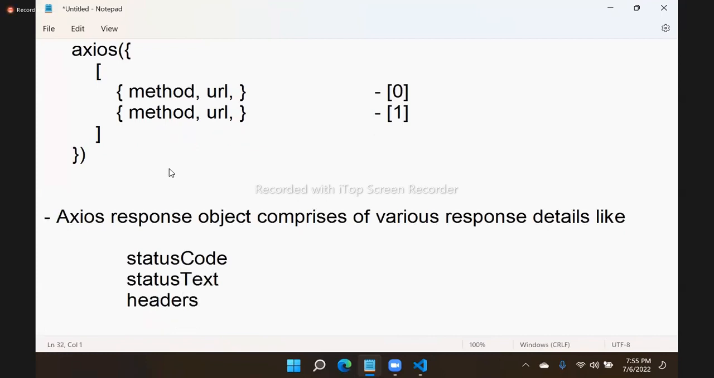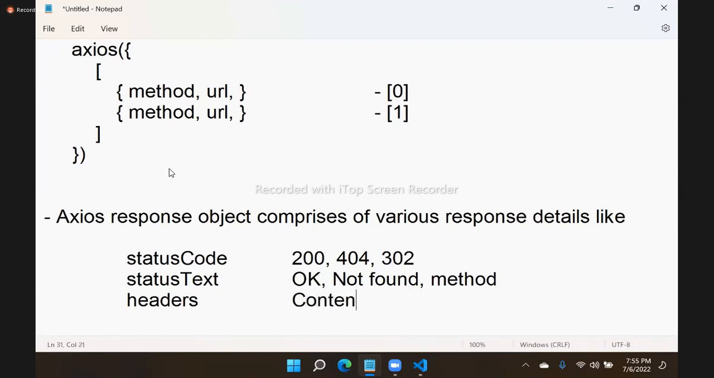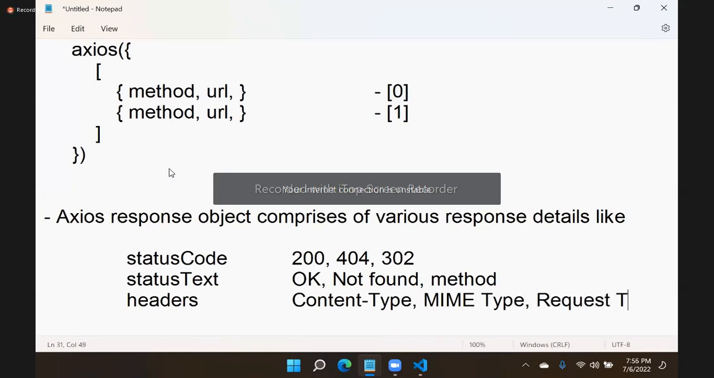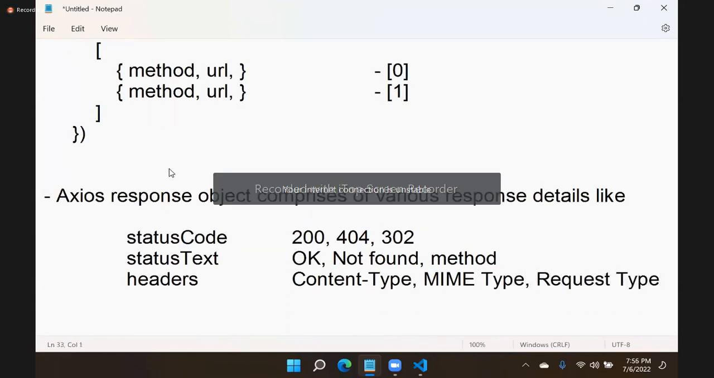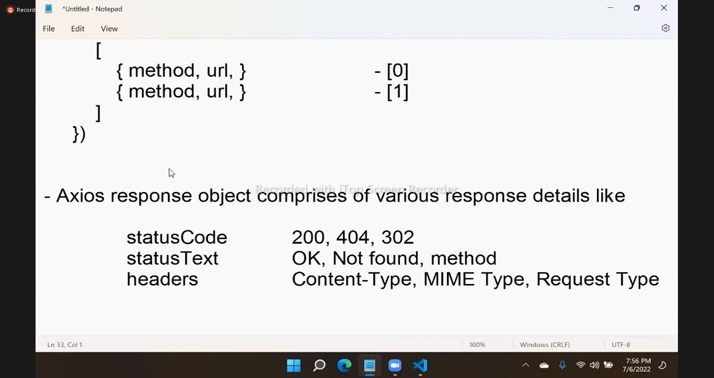Status code means it will return the status code like 200, 404, 302. These are the status codes. Status text is like okay, not found, and so on. Content type is what we call the MIME type, and the request type. All these things are defined in headers. And not only that, it also returns data.